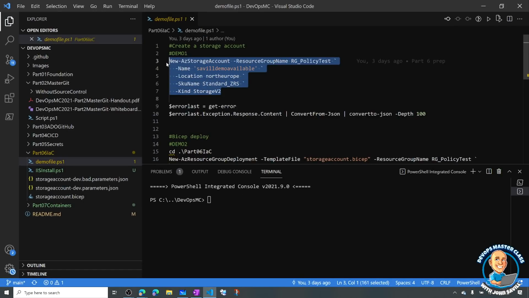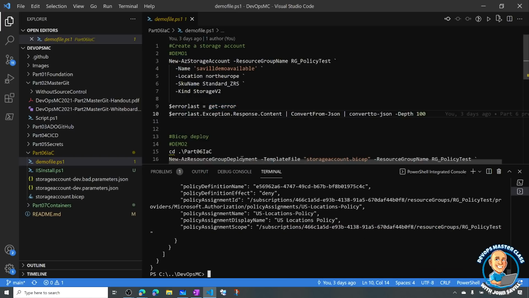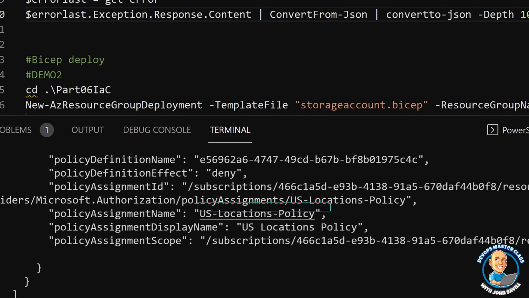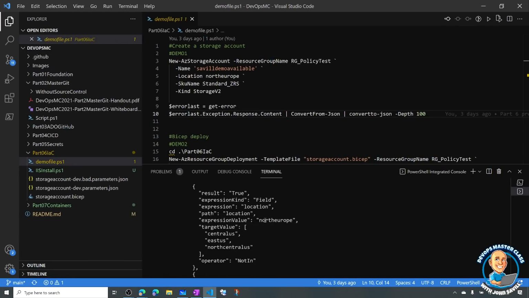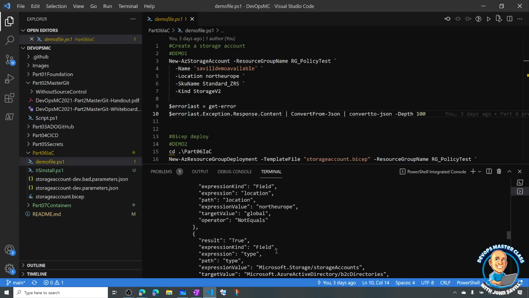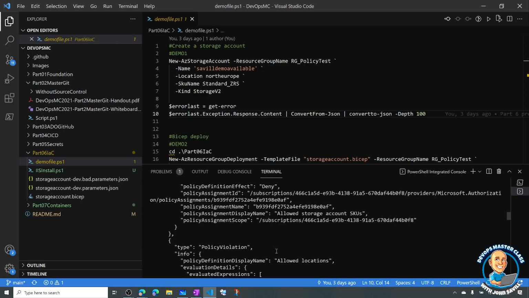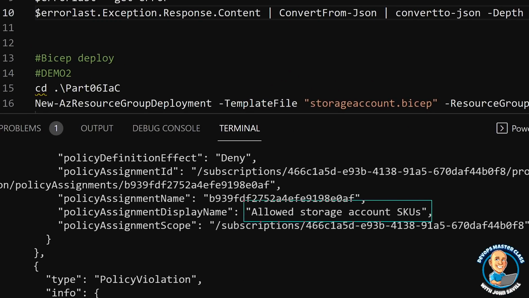So if I run this, it's disallowed by policy. Error, non-approved region. If I actually get the last error to a variable and dump that out in a friendly JSON, you can see, yep, I'm breaking the US locations policy. You can kind of see errors there. But if I keep scrolling up, you'd also see, so that was the region not allowed. But if you keep going, I'll also see things about storage account SKU is not allowed either.